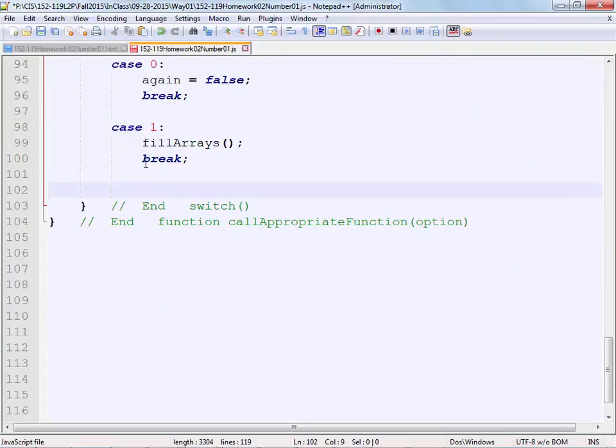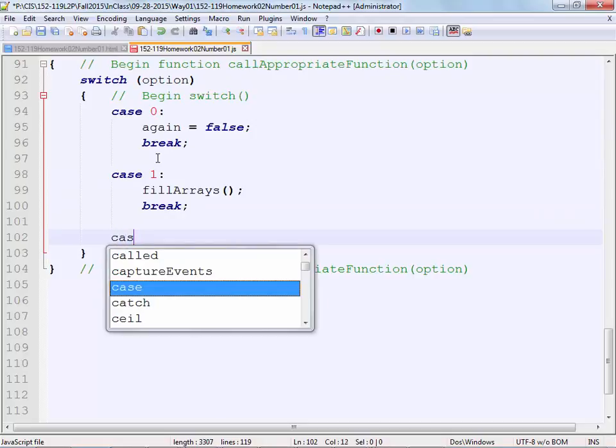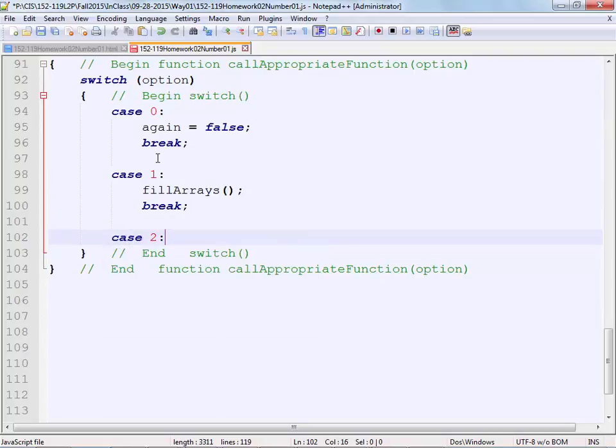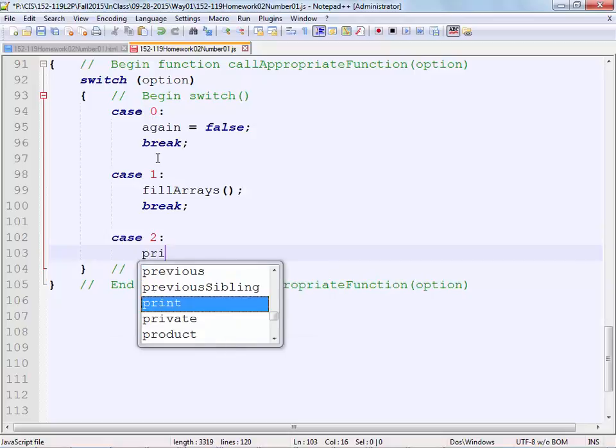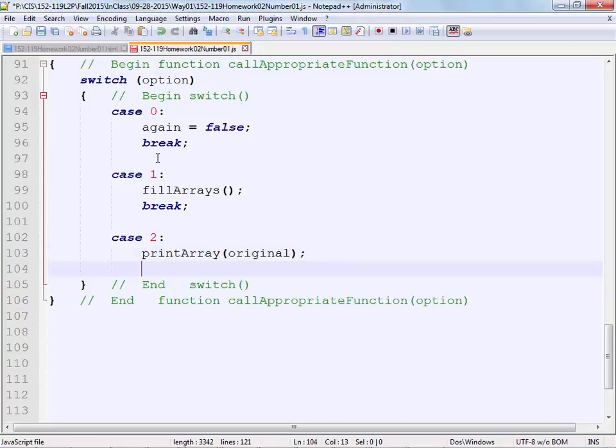All right, so if it's a 0, we're going to stop. If it's a 1, we're going to tell it to fill the array. What about if it's a 2? Well, we're going to call print array, and we're going to tell it what array we want it to print, which is our original array. And then we're going to break.